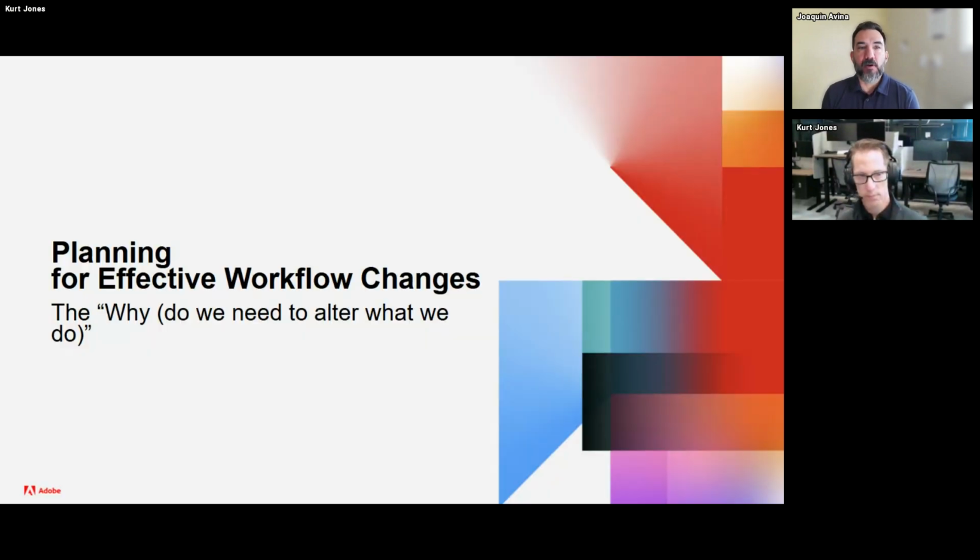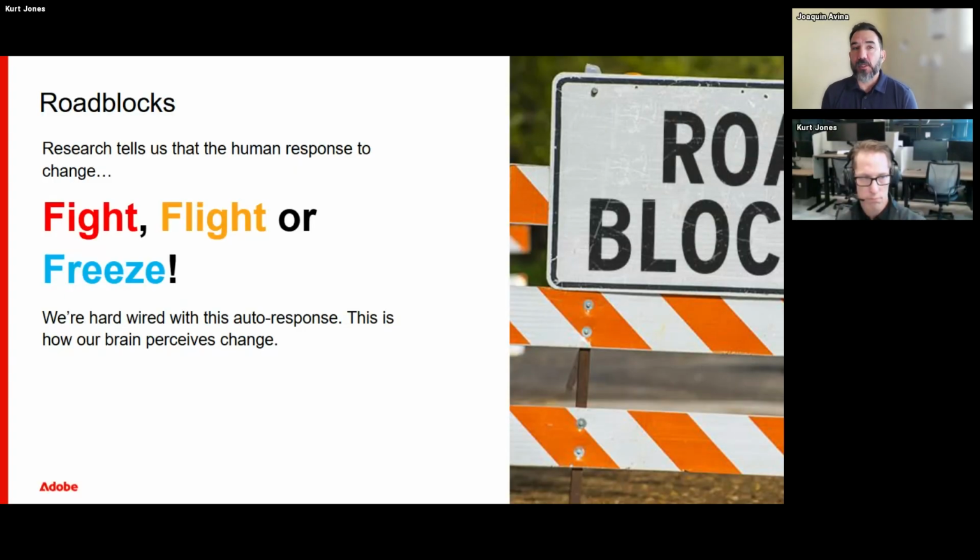So the first part is planning for effective workflow changes. Why do we need to alter what we do? Sometimes it could be that we don't have it in place already and we need to put it into the system. Some of it might be identification of an efficiency process, so we want to change what we're doing currently and make it a little bit more efficient. Or maybe we're opening up the scope. Maybe it's more of an end-to-end process in campaign planning or promotion planning or product launches, and so we're trying to create some stability in that process.